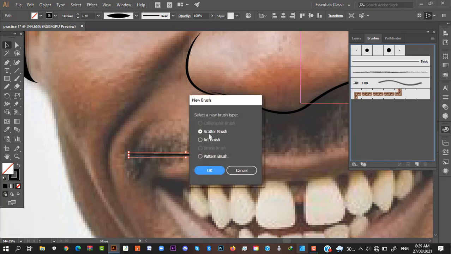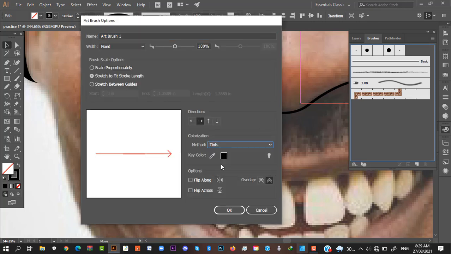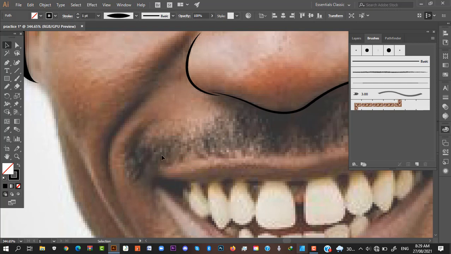in, and then art brush. Tint, change this to tint. The reason you're changing it to tint is because if you want to use a separate color that is not black, you will not be able to do it if you don't change this to tint. So hit OK. So you can now delete this.